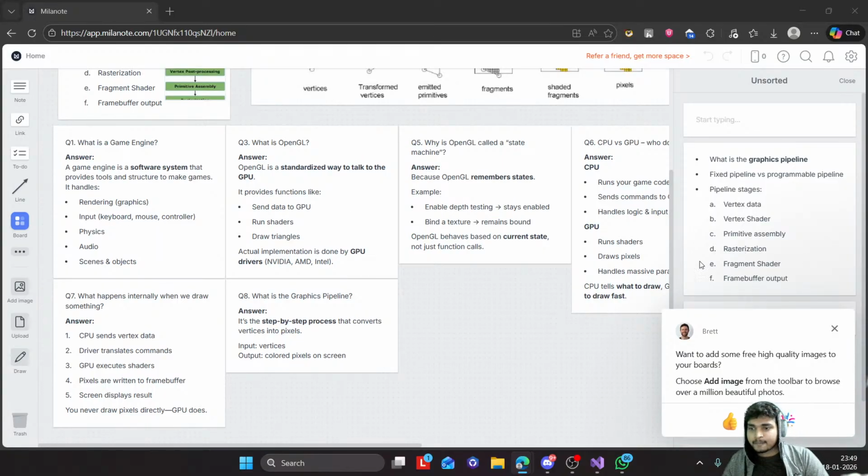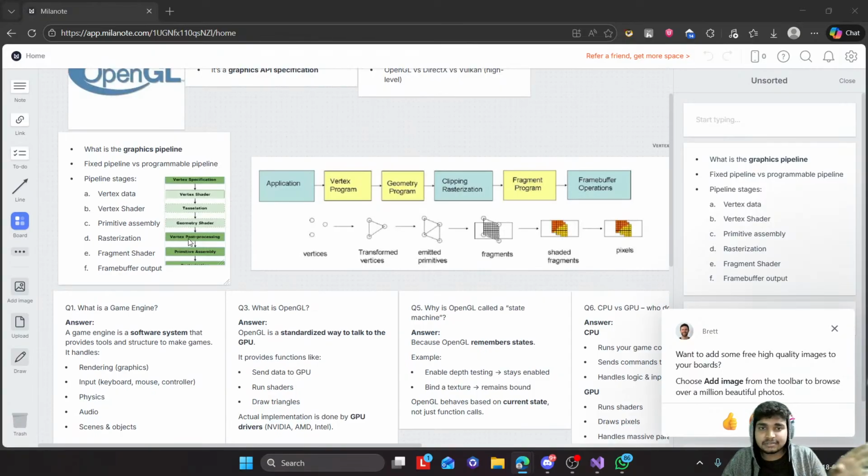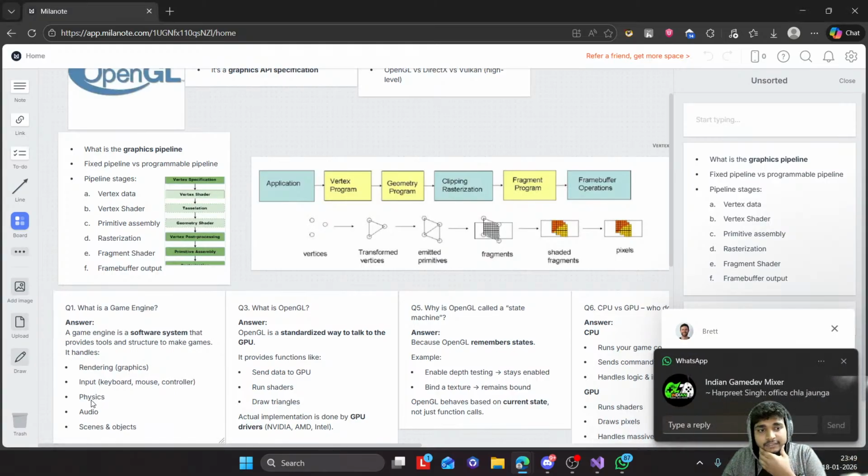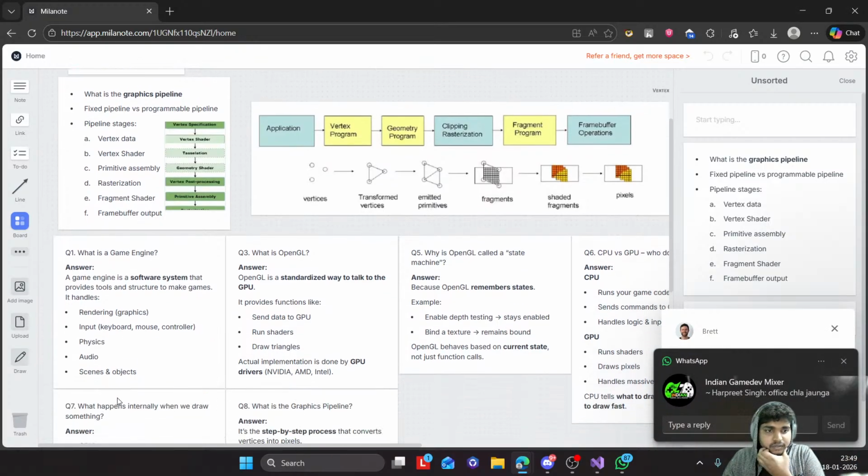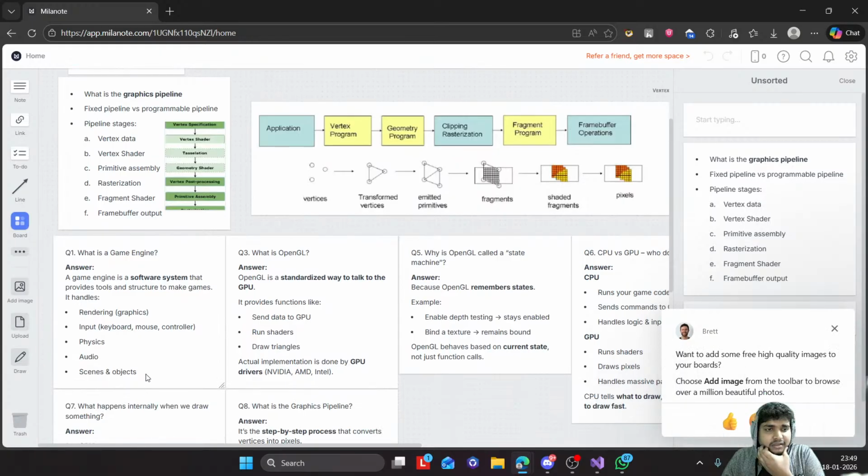So what is a game engine? A game engine is a software system that provides tools and structure to make games. It handles many things: physics, audio, scene objects, input, rendering. For now, we are going to discuss how rendering happens and how graphics work. After that, we will follow up with audio, physics, and input. Or maybe within rendering, we will also touch objects and scenes.